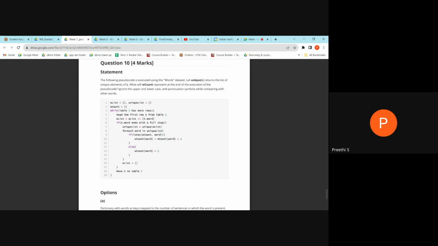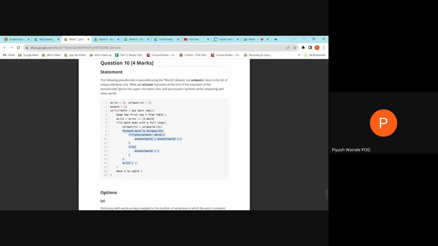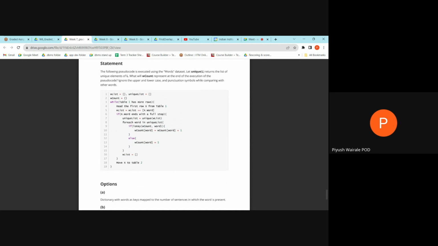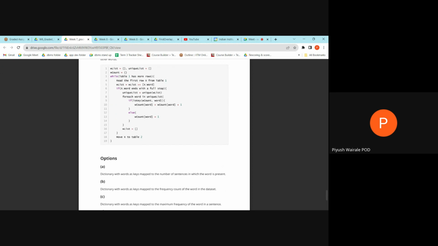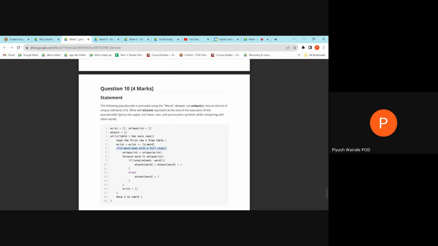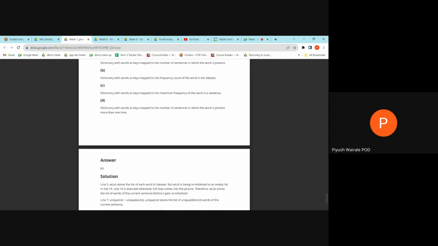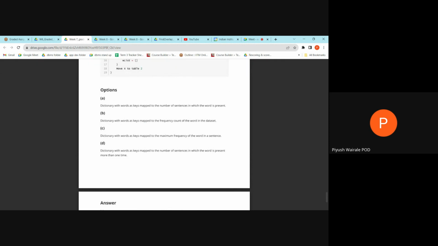Then we are exiting this for each loop and reinitializing W list to an empty list. So basically, it's referring to each sentence only, right? Because if the word ends with a full stop only, then we are going to execute this. If the word does not end with a full stop, then we directly go to the while loop again. So the dictionary has words as keys mapped to the number of sentences in which each word is present.